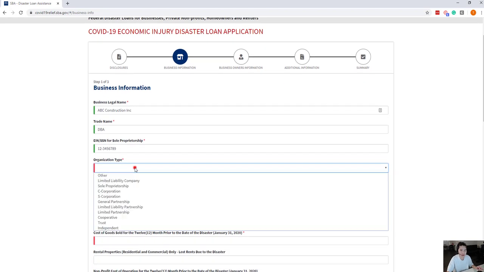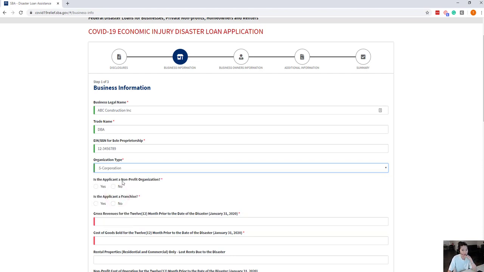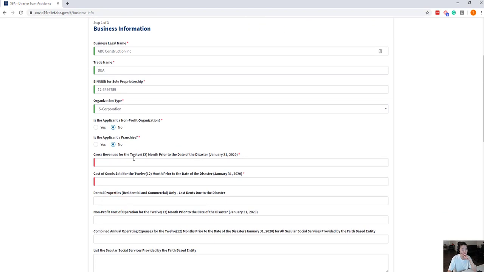Organization type, so you select what type your organization is. Because I clicked business earlier, I would say either C Corp or S Corp. For us, it's S Corp. Are you a nonprofit or not? Franchise or not? Okay. Gross revenue, 12 months prior to this date. I would say that's the 12 months.